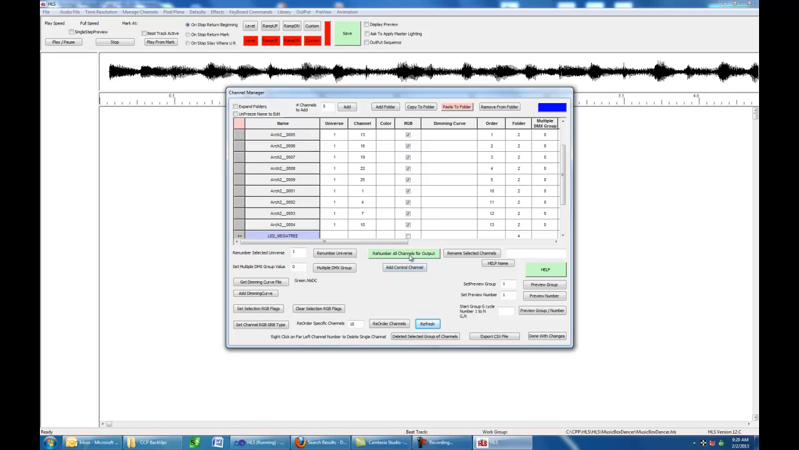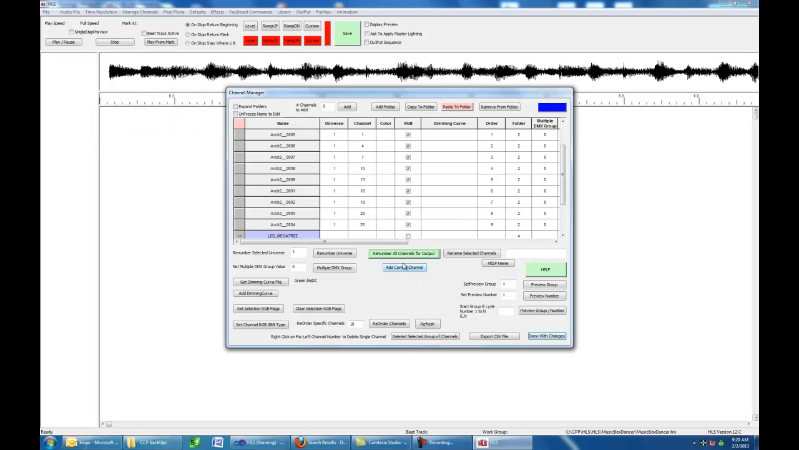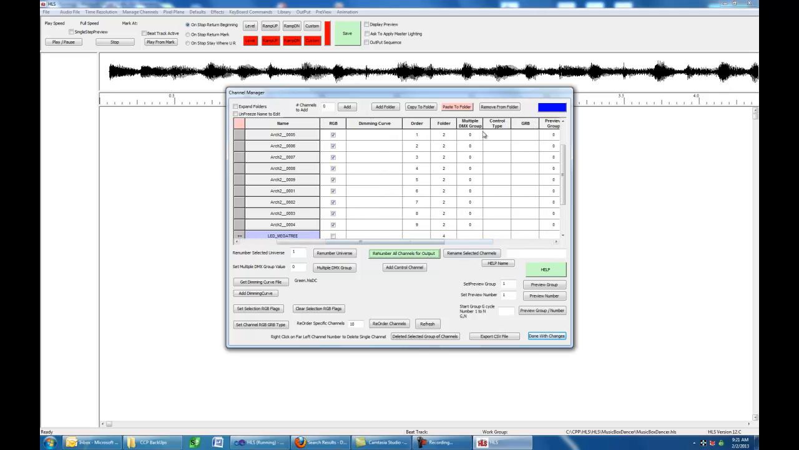So, when I turn around and hit renumber for output, if you notice, now the DMX channel is now properly organized for physically how they're laid out. So, the order channel, this ordering capability allows you to manipulate the order of any of your channels so that you can properly prepare them for the output process. Folder, that just kind of tells you what folder number they're associated with. It's just in there for information. Multiple DMX.